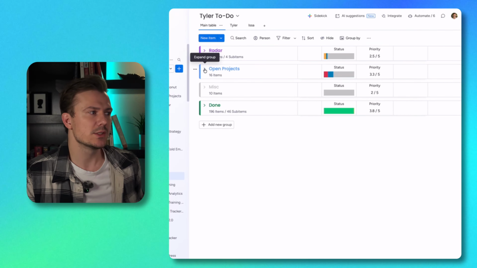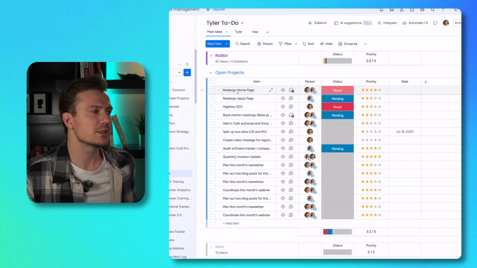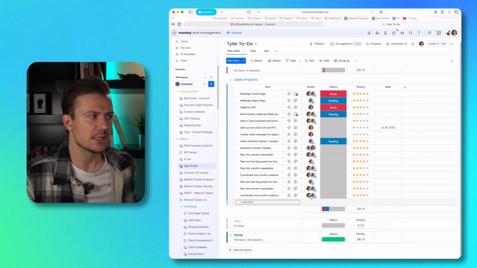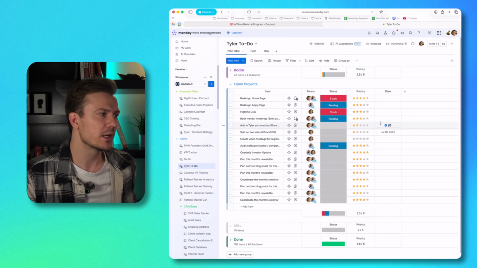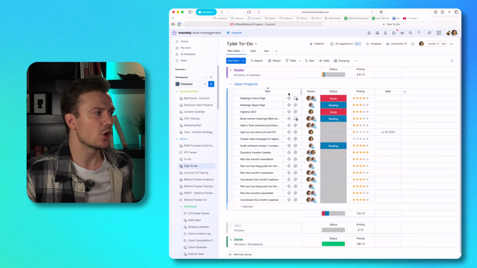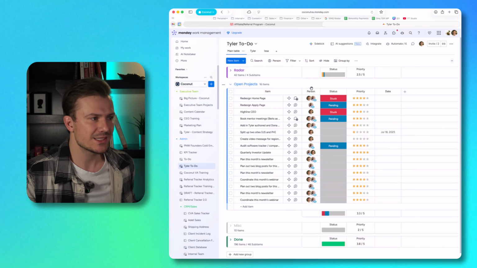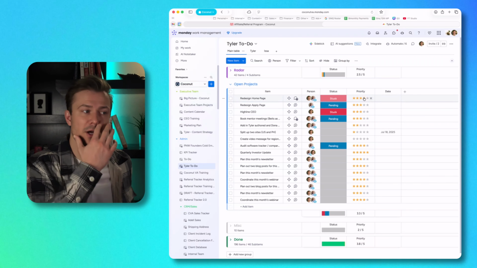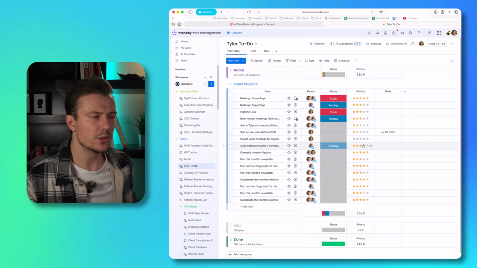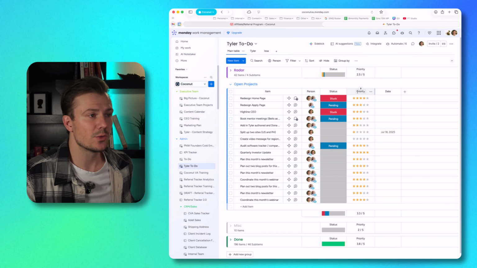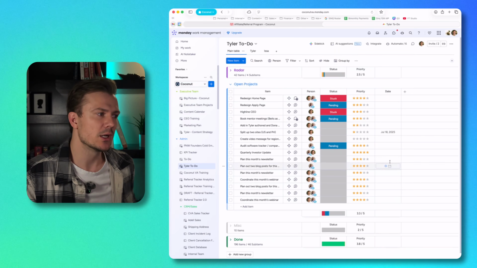Open Projects is really where I'm mostly working day to day. These are the things that I need to get done today or this week or even per quarter. And these open projects can have different statuses. They can have different people assigned. They can also have different priorities. So some are 5 stars, some are down to 3 or even 1 star. And then we can also have due dates. So this needs to be done on this day.